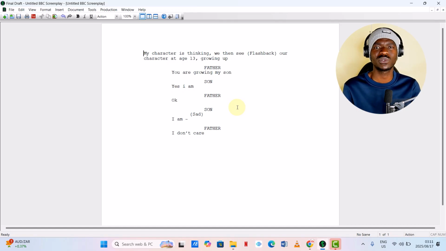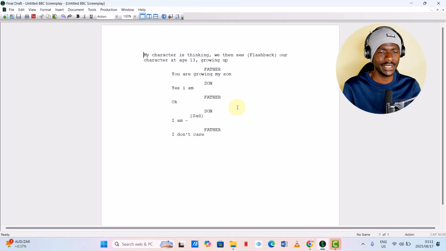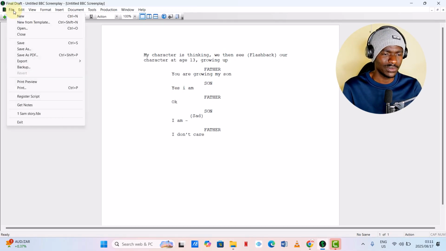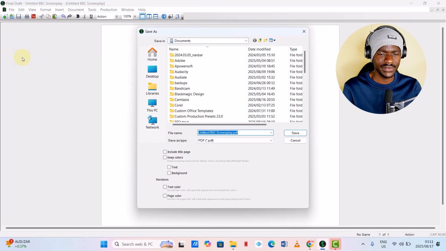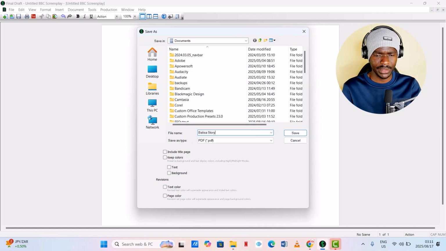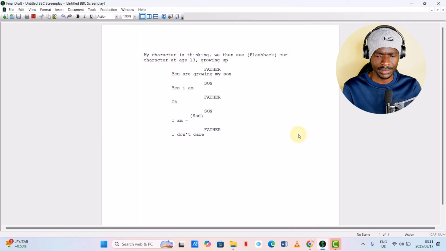So what to do from here? We want to save this script as a PDF. Let's go to file, save as a PDF. As you can see, let's type Balisa story.